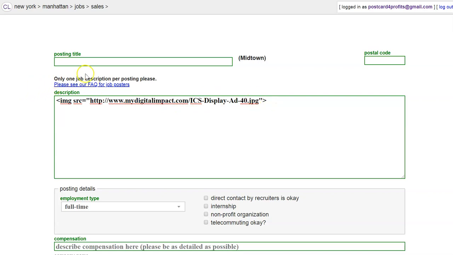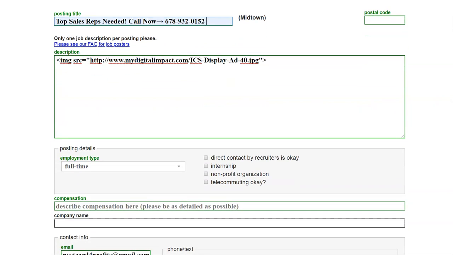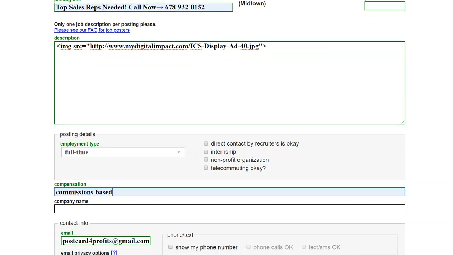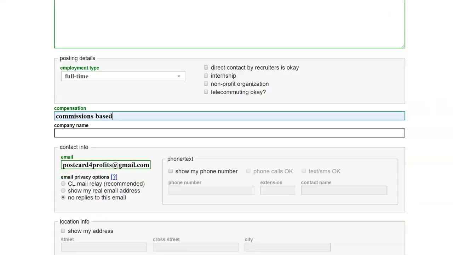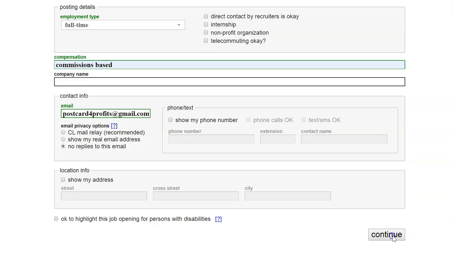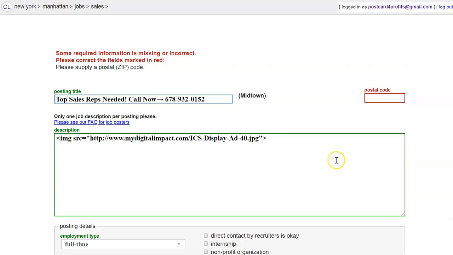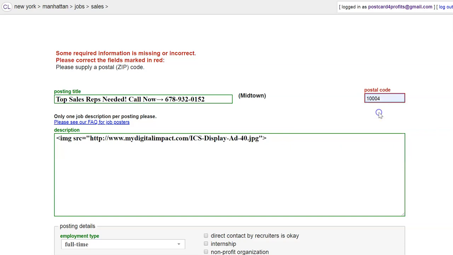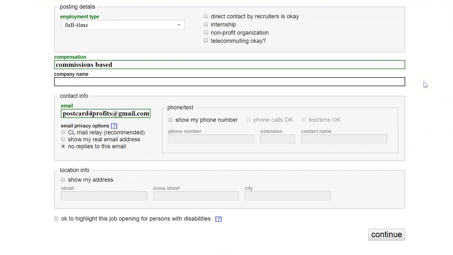You copy it all the way through, and you say something like this. I got some stuff typed in here. Here's my Press 1 number. Top sales reps needed. Full time, I'm going to put commission based. And no replies, right? And then we hit continue. Check this out. Oh, I missed something. Zip code 10001. All right, you hit that.